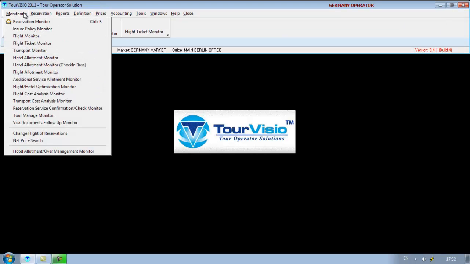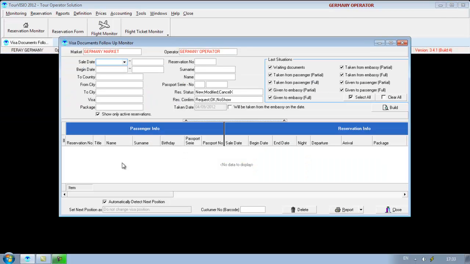Next step is the visa document follow-up monitor. If you are working with visa required countries, you can check here the document status for the visa: if it was taken from the passenger, partly taken or fully taken, if it's gone to the embassy, if it's waiting from the embassy, if it's given to the passenger. You can use this screen to follow all the visa changes and all the necessary information about visa status for the reservation.